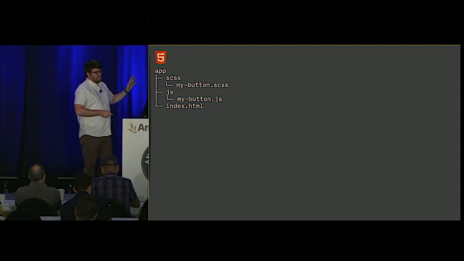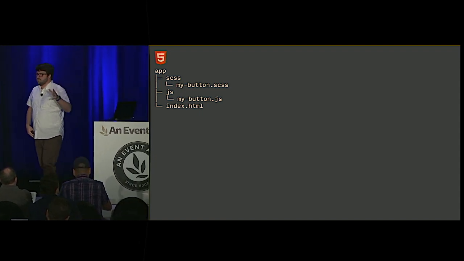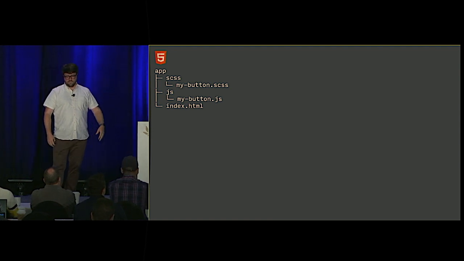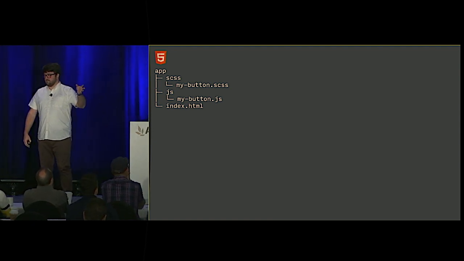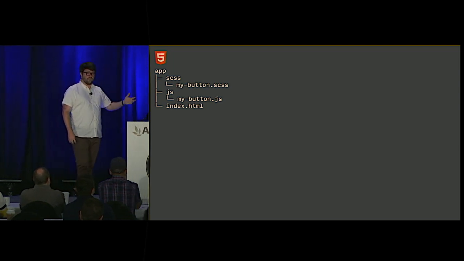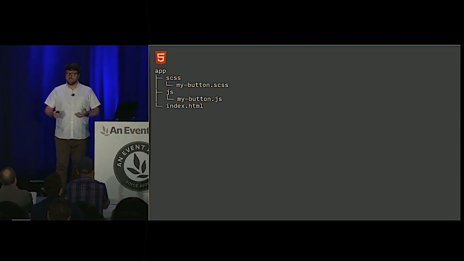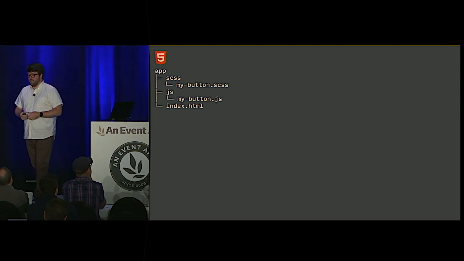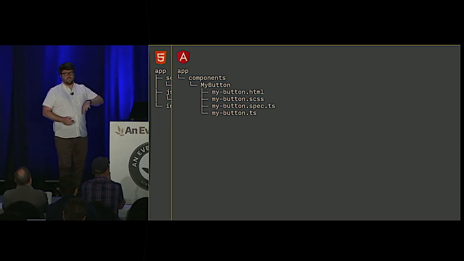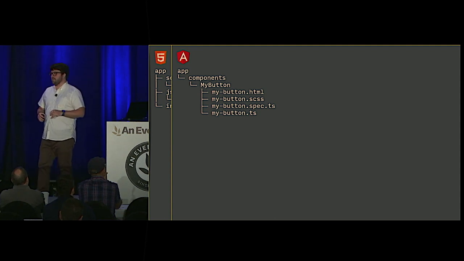If you look at a traditional HTML structure, right? We put our Sass in a Sass folder, and there's 100 things in there. And then we have a JS folder with our JavaScript in there, and we have an index.html where we put our HTML. This is the classic kind of separation of concerns. I still use this. But Angular comes along, and it's like, hey, I got a different idea.